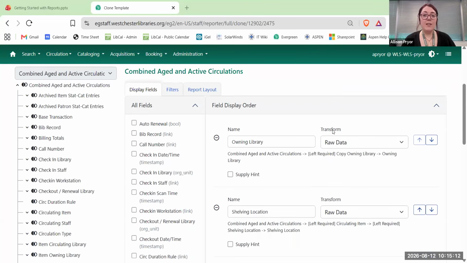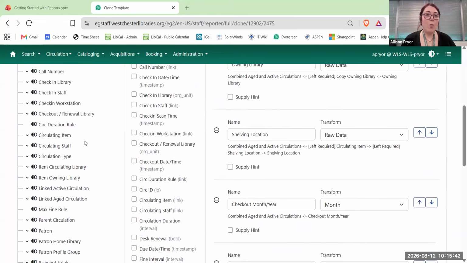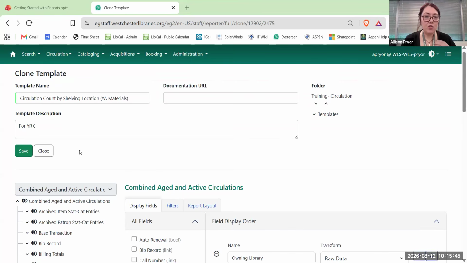Now I'm going to scroll down, and this is where some people get a little freaked out because there's a lot of information on this screen. But I want you to think about this portion of the screen in different types of sections, starting all the way over at the left. This left column here, we're underneath combined aged and active circulations. This is called your source. So this is all of the data points that we can pull from and add to our template for Evergreen to get the information that we need.